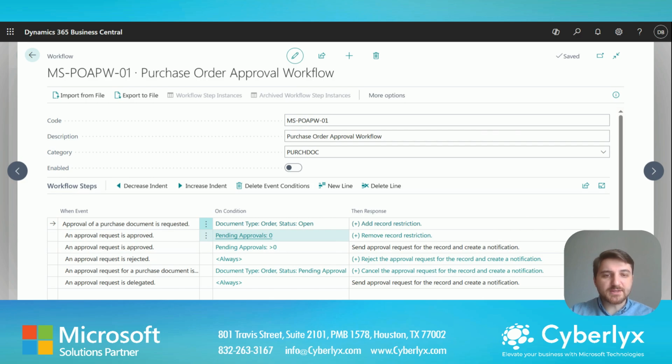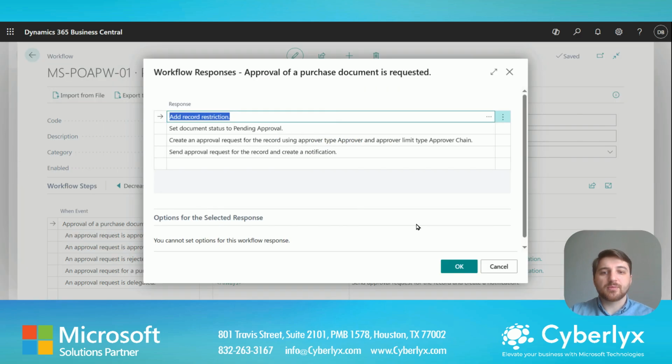At that specific moment, this event will trigger this response, and if I click into the response, it is going to show me everything that will happen when the purchase document approval is sent. Firstly, it will add a record restriction, meaning that the purchase order document is not going to be able to have status released or posted until this restriction is lifted. Then it will set the document status to pending approval.